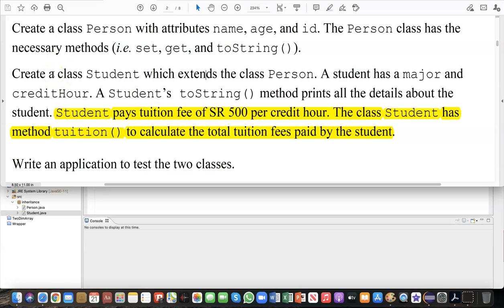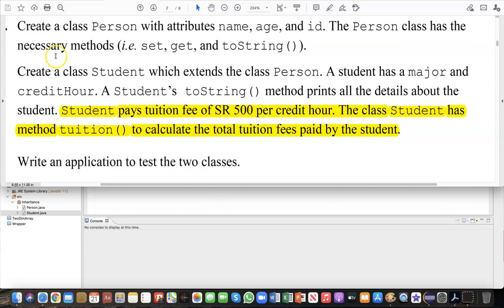Okay, let me try to answer and solve this simple inheritance problem, this inheritance question. It has something to do with a person, with the attributes name, age, and ID, and the person has one subclass, which is student, and the student has additional instance variables, additional attributes like major and credit hours.